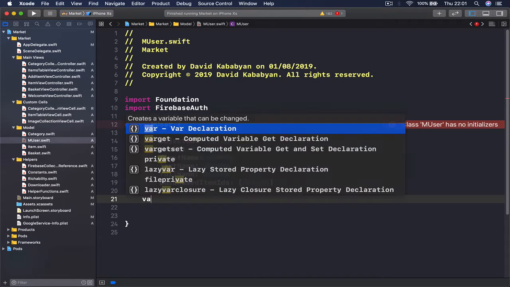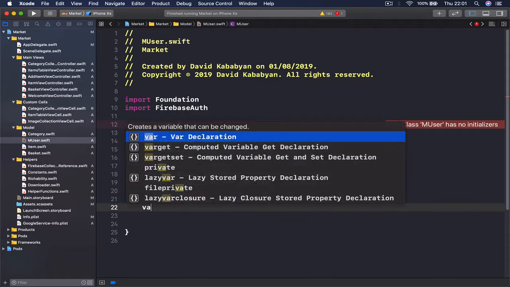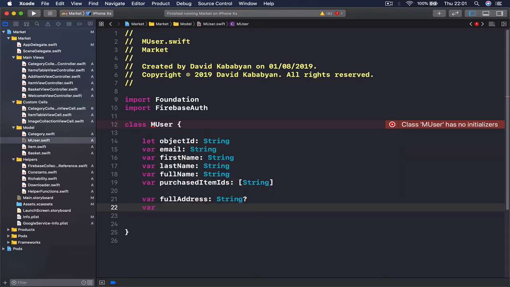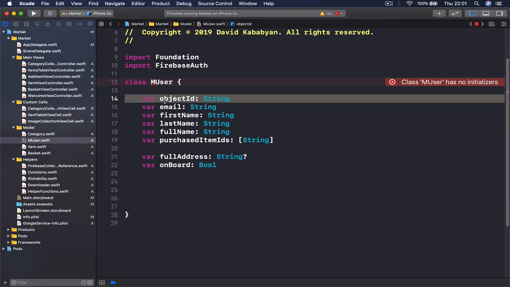Then we have var full address because we want to know where to send our items, and it's going to be an optional. And finally, we are going to have another var onboard, and it's going to be a boolean. Now these are all the variables each MUser object will have.